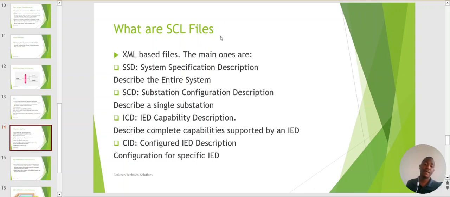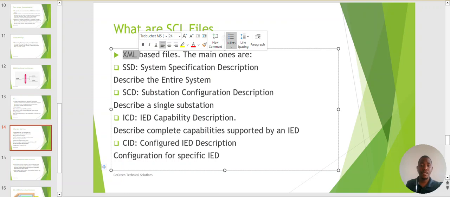What are SCL files? What files do we actually find under the SCL? XML based files, the main ones are. If we say XML based files, these are files that you can read, and then they can be read by the machine again. Under this SCL file, we have SSD, which is the System Specification Description, which actually describes the entire system.